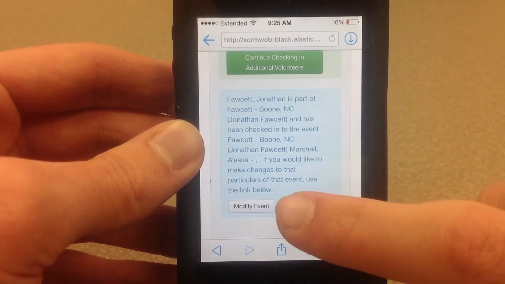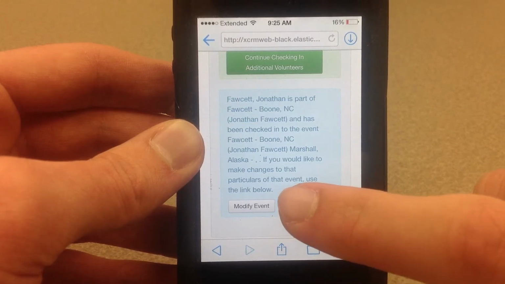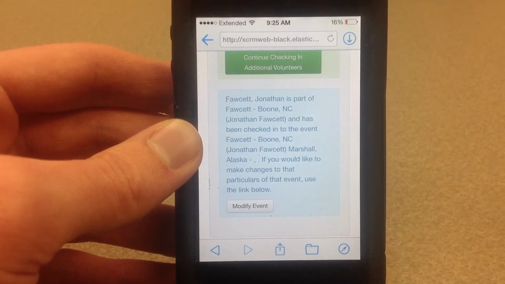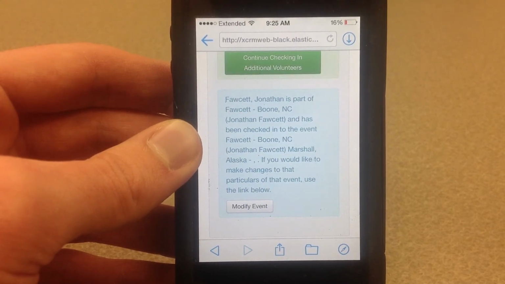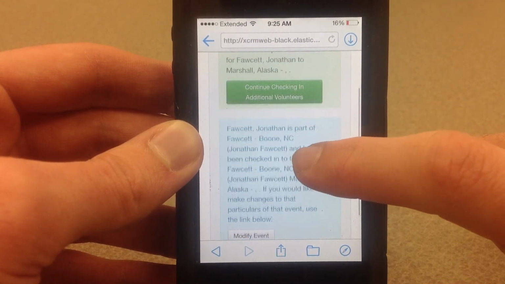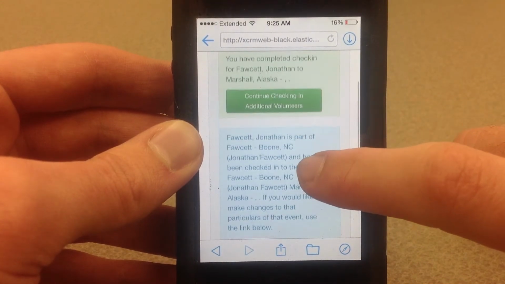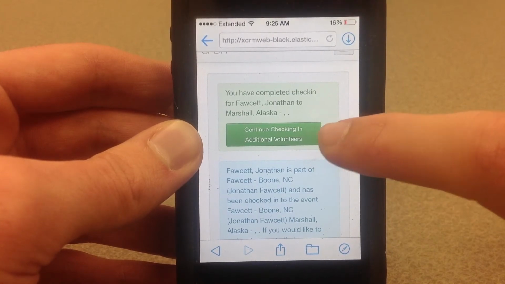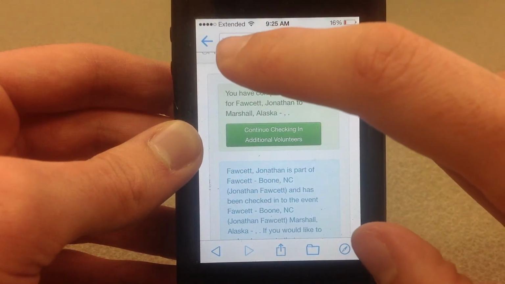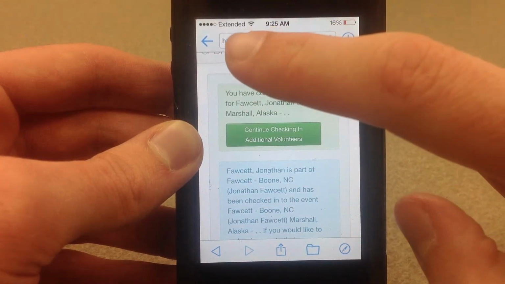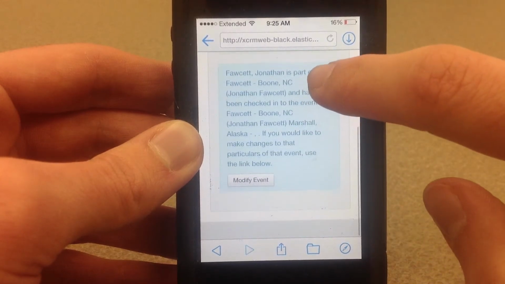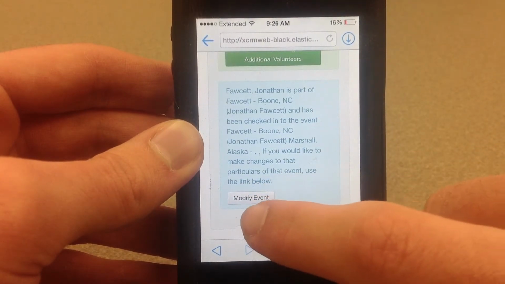And if there are ever any changes, you can always modify the event. If there's a different number of team members that show up to a site than what we're scheduled for, you can always modify the event. Now on the iPhone, you don't want to click continue checking in volunteers. It's going to take you to the extranet. You're going to want to click this back button and go back to your QR scanner. You won't necessarily need to click this green button. So let's scroll down. Let me show you what it looks like to modify an event.